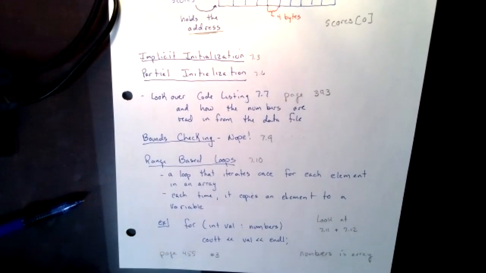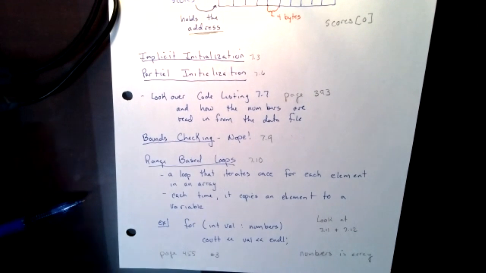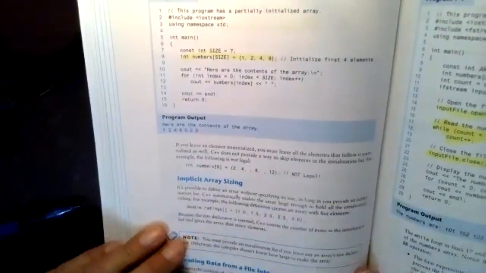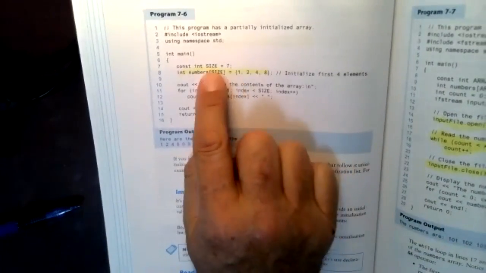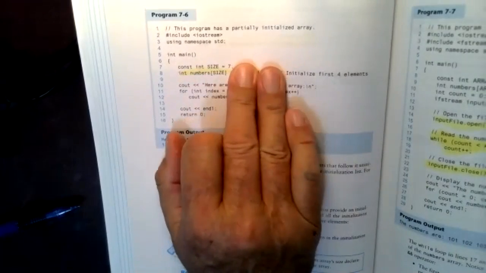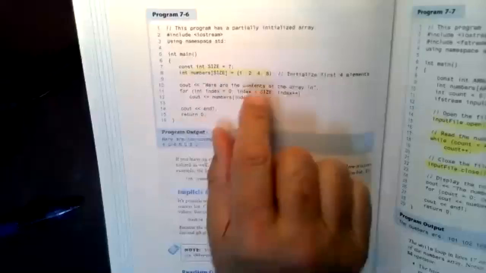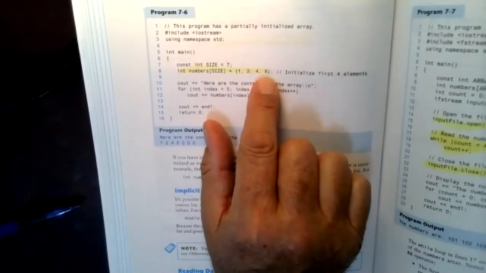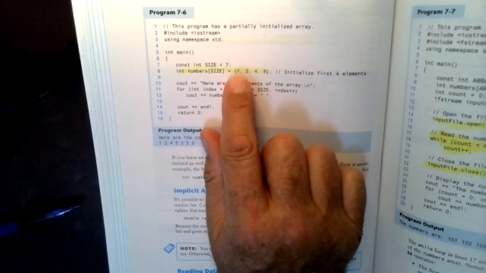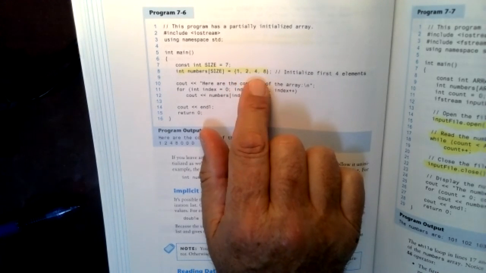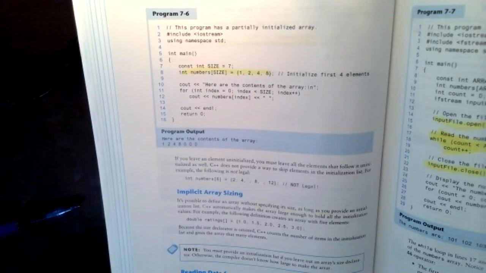Now, one of the things that C++ does is allows us to do a partial initialization. I have an example here, code listing 7.6. I declare an array of size 7, but I actually fill the first 4 locations. So I'm partially initializing the array. I put in the values 1 for number sub 0, 2 for number sub 1, 4 for number sub 3, and so on. Something that we didn't do before.